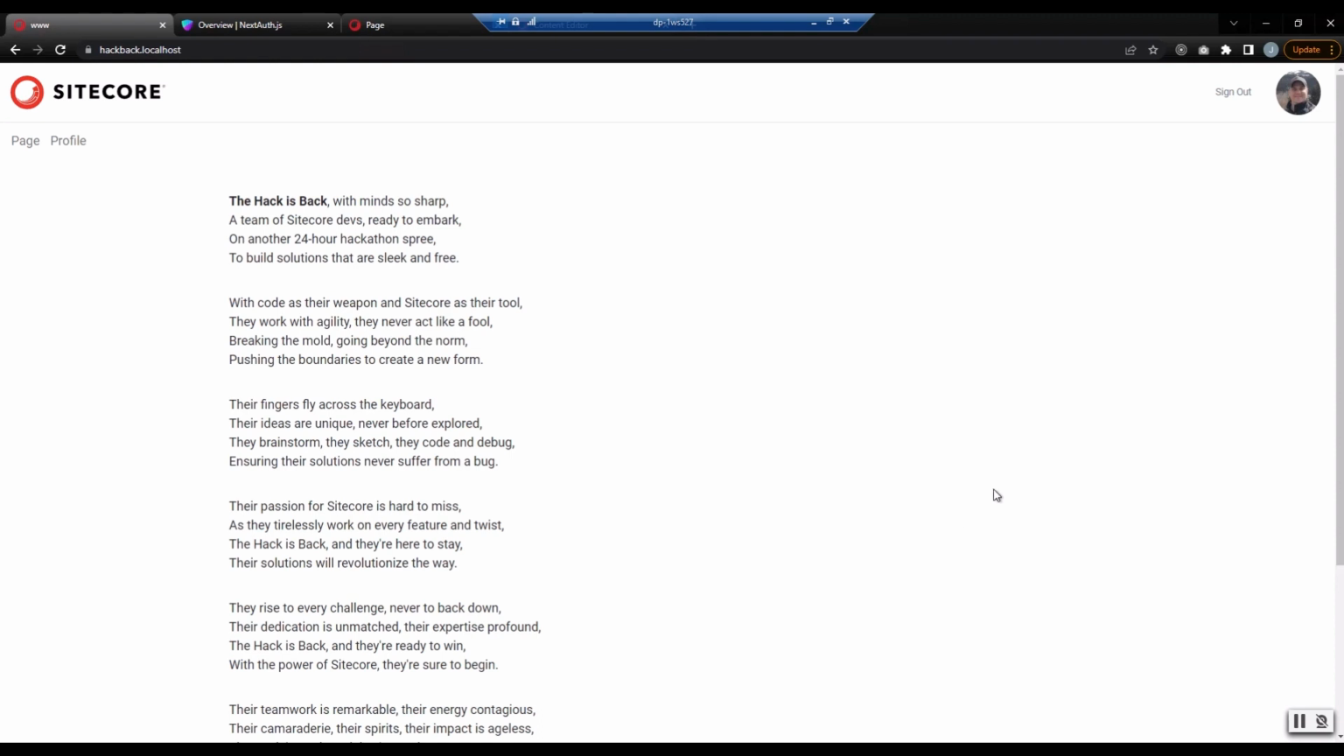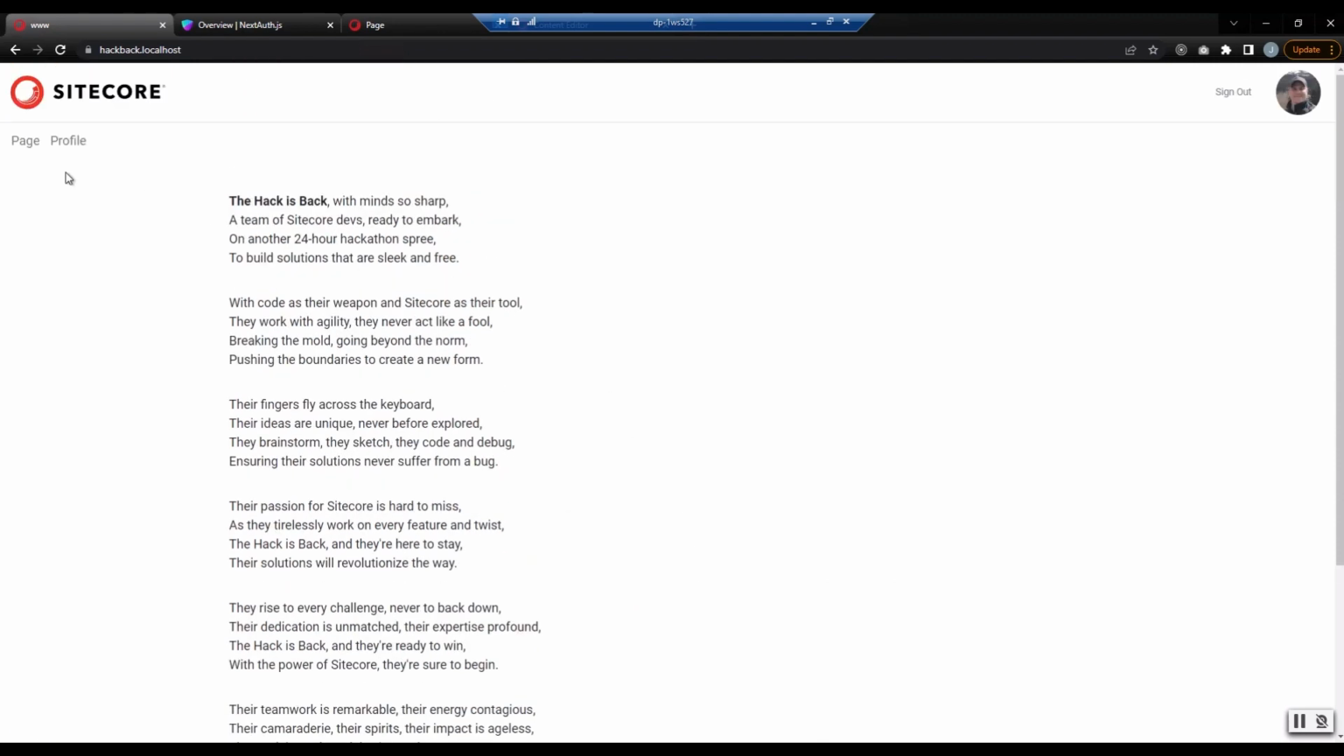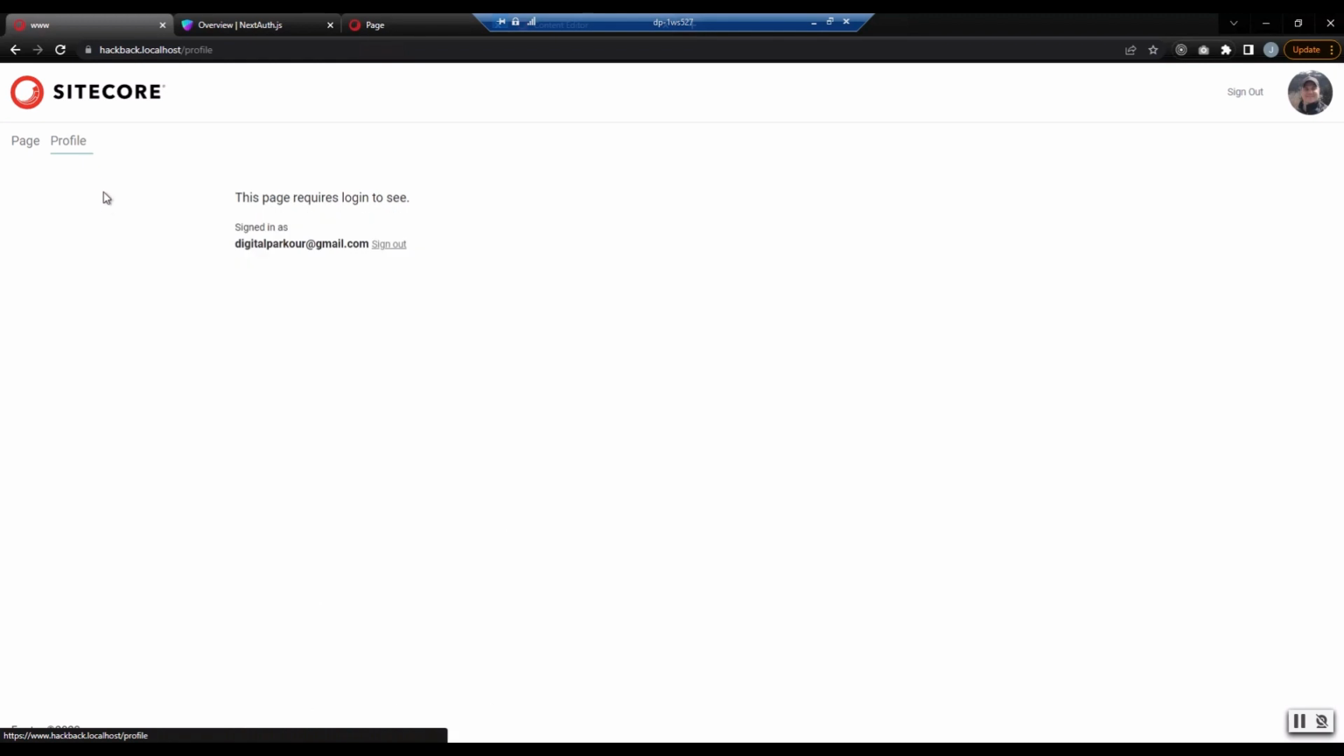So what are we looking at here? We've got some out-of-the-box SXA components, like the page content component, where ChatGPT has left us a nice poem. And we have the out-of-the-box 10.3 SXA headless navigation component, where we've added some components at the top right here, the user login, and on the profile page that we have here, we've added a user profile component.